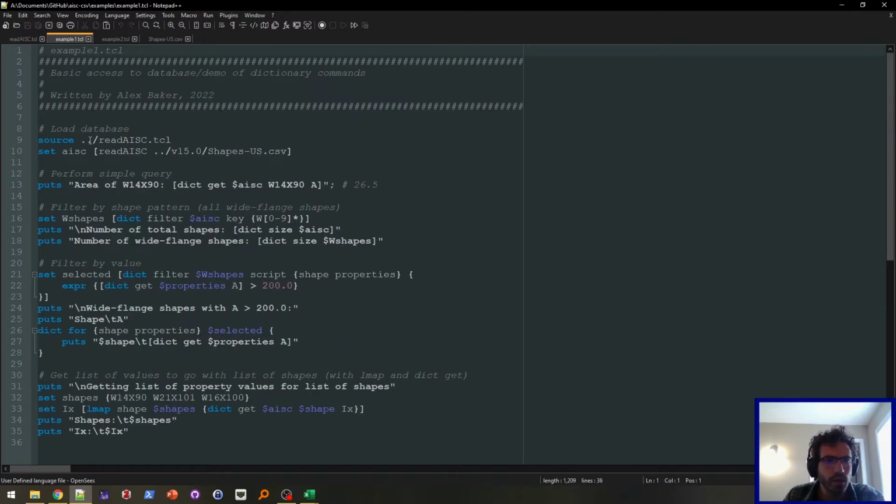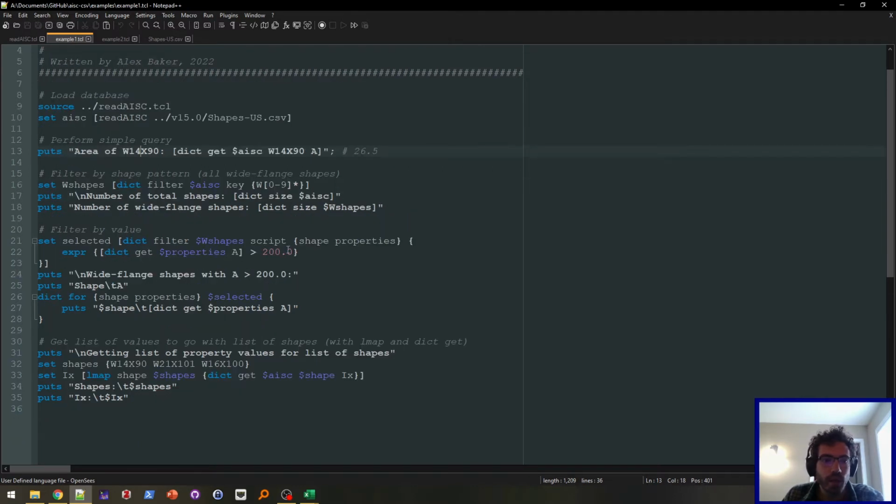So right here, you'd source the procedure wherever it is, and then you can save the AISC database into a variable. So here I'm reading the shapes-us CSV file, and then I can access it by just doing dict get AISC and then the shape name and then the property. So you always use the dictionary command, and the first field is going to be the shape name, and then the second one is going to be the property name. And with dictionaries, you can do a bunch of different things. Like you can filter the AISC database to only have wide flange shapes. You could find certain shapes that have properties greater than a certain value.